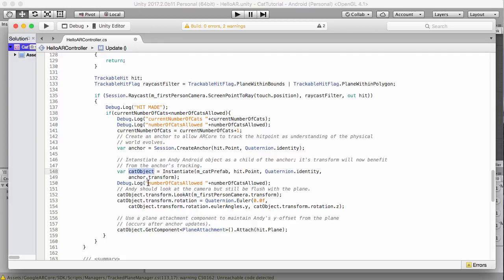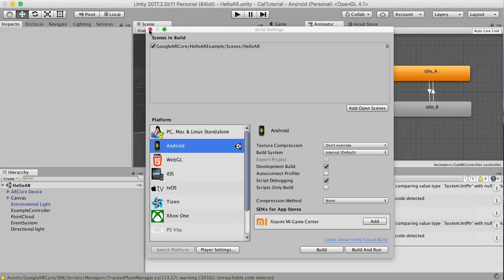Say cat object. What I want to see is at what point does it stop working, and is it not working. So cat object should now tell me what's inside cat object. If it's null, then we know something's gone terribly wrong. Alright, so let's go back here.